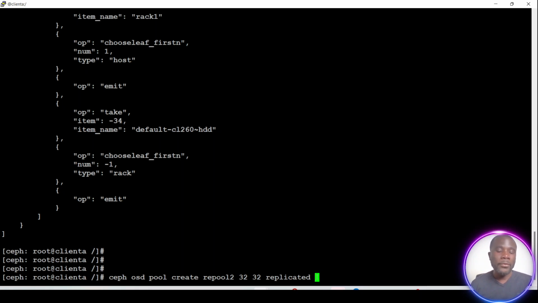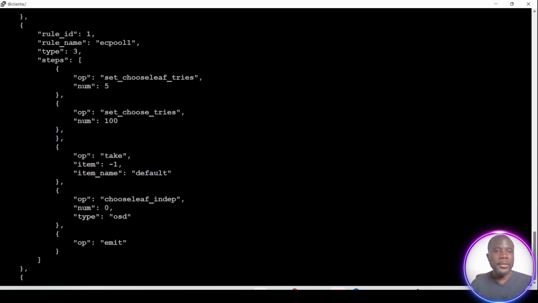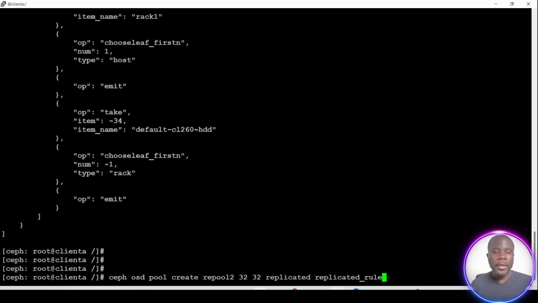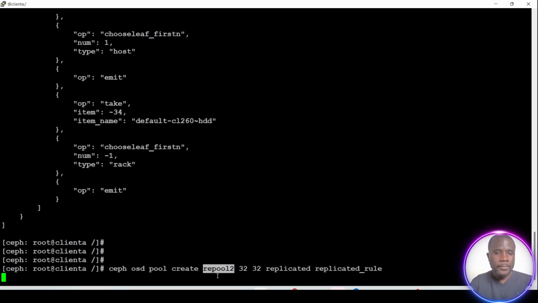Okay, and I can follow it by the name of the replicated rule that I would like to use. In our case, for instance, let's say that I would like to use this one. This one is the default. If I don't specify those parameters, this is the default parameter which will be applied to your replicated pool by default. Okay, so let's do that.